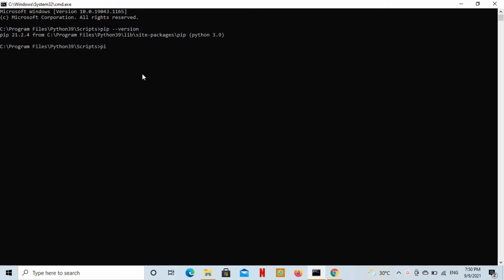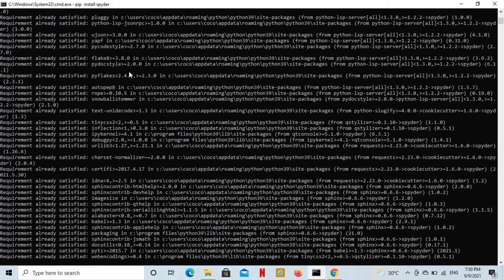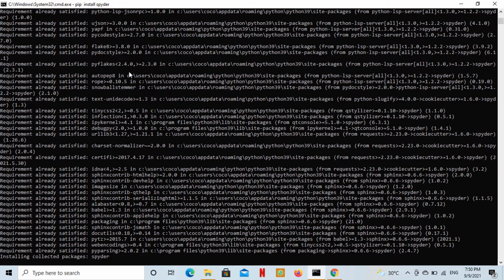We will install Spyder IDE with the help of pip by running the pip install spyder command. Pip is a package manager for Python. It will download the Spyder package files and install them in your machine. The process can take a minute or two depending upon your internet speed and disk's read-write speed. Spyder is now installed successfully.